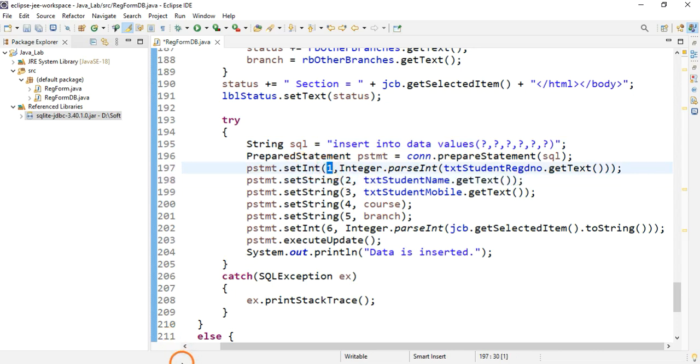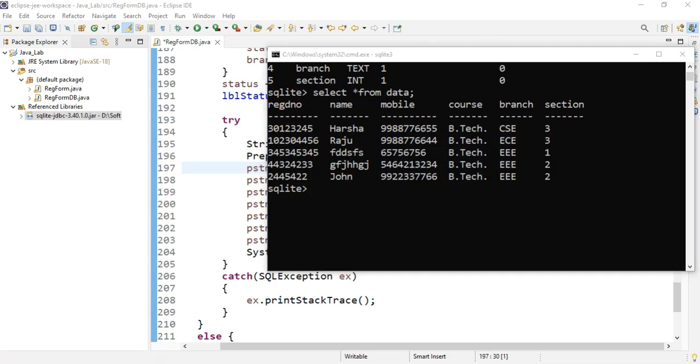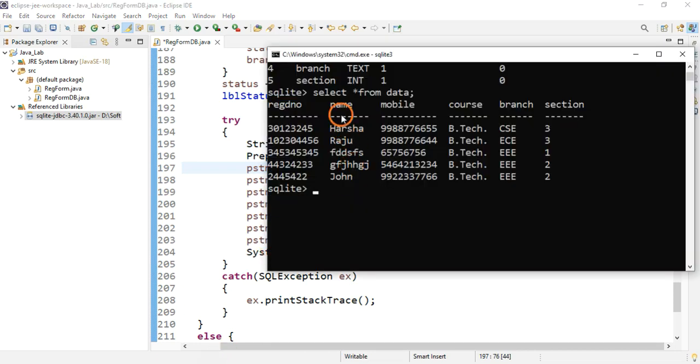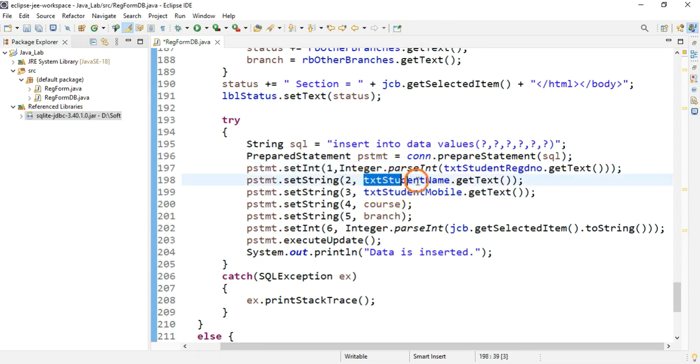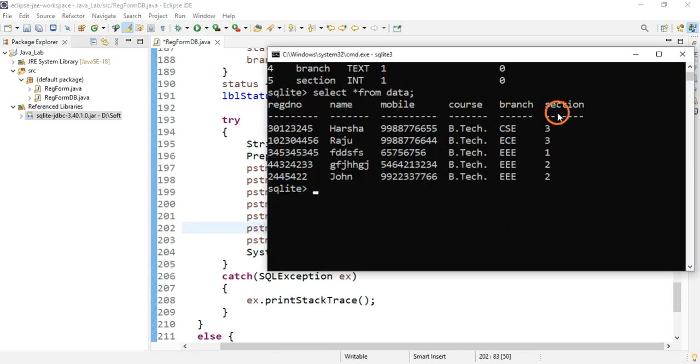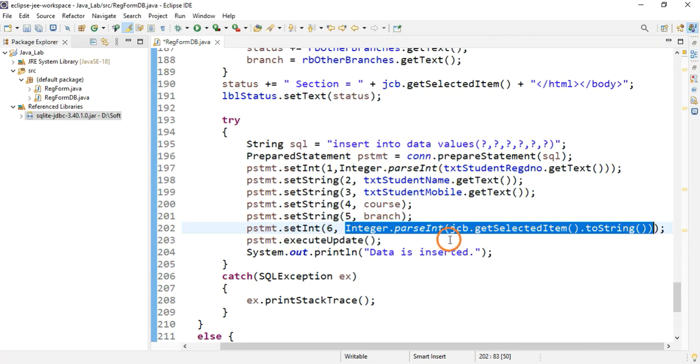So what is the first column? First column is a register number, so we are getting the value from the register number text field. What is the second column? Second column is student name, so we are getting the student name value. Similarly, third column is mobile number. And fourth column is the course, BTech, MTech or others. And fifth one is branch: ECE, EEE, CSC, IT. And sixth one is, I think it is the section number, right? Yes, sixth one is section.